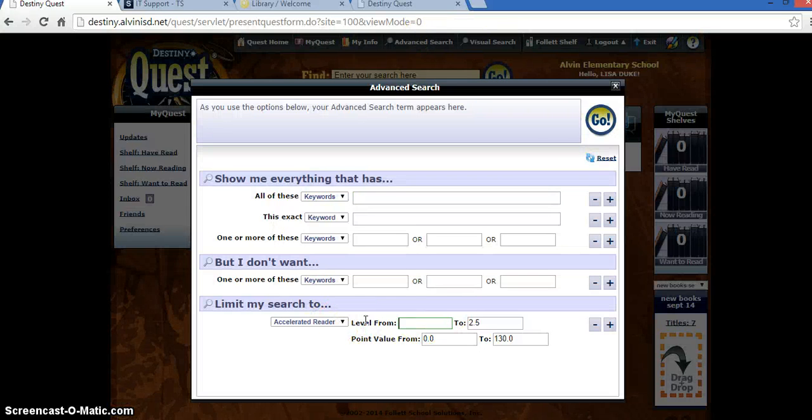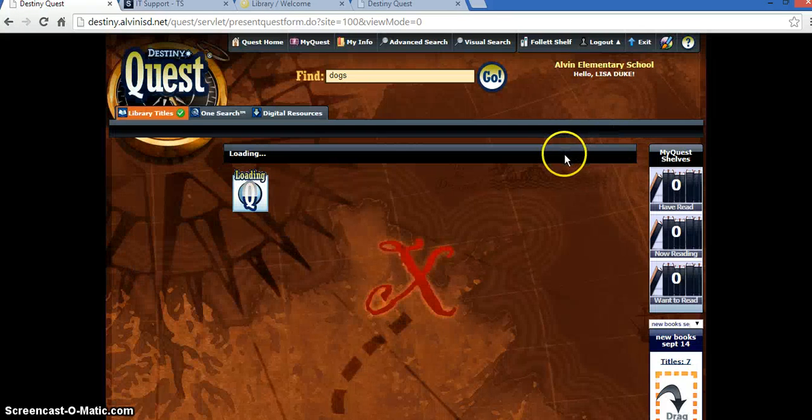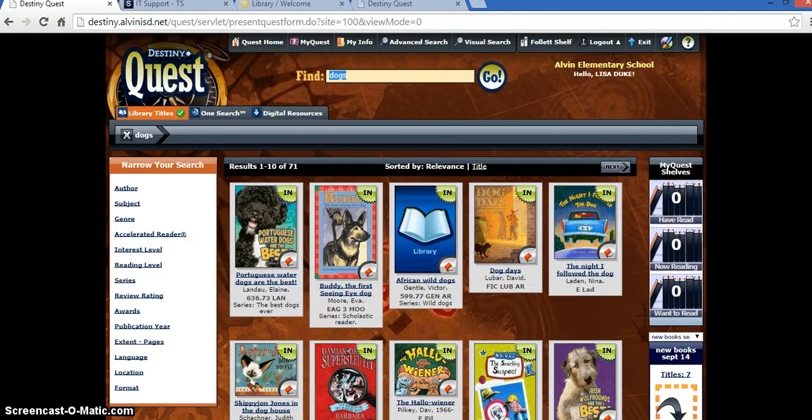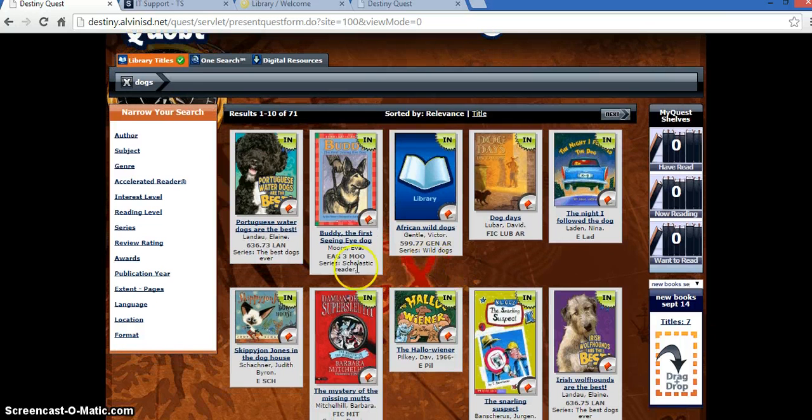Let's say we want a reading level where we need one that is a 3.2 to a 3.8, but we only want to read books about dogs. I just like dogs. I don't want to read cats or horses or cars. I just want dogs. So this helps me because it tells me there are 71 books in the range I was looking for, and these are the dog books.